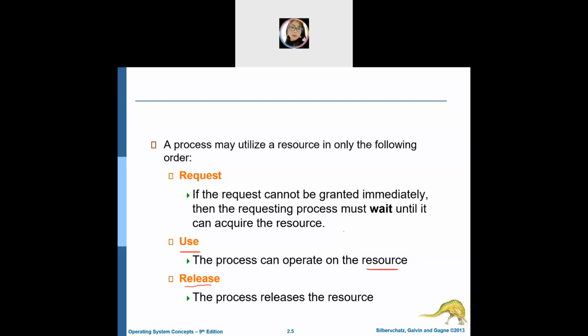And lastly, release means that the process releases the resources. So you're going to exit, you're going to end the program. This is the similar meaning for each of these three.